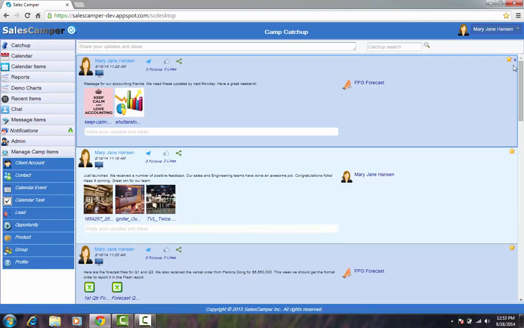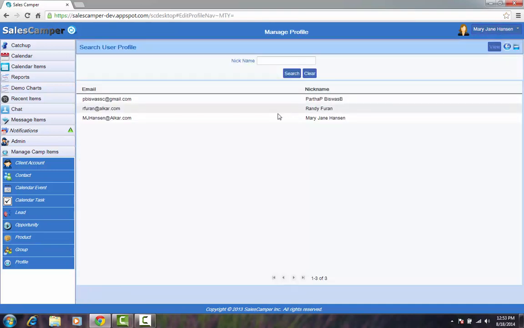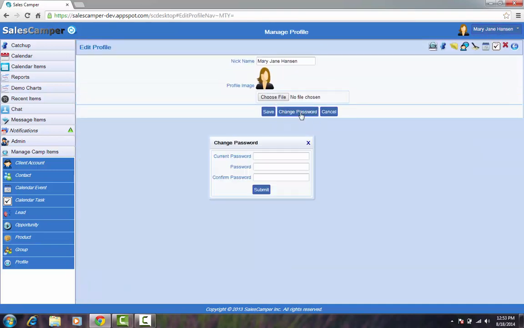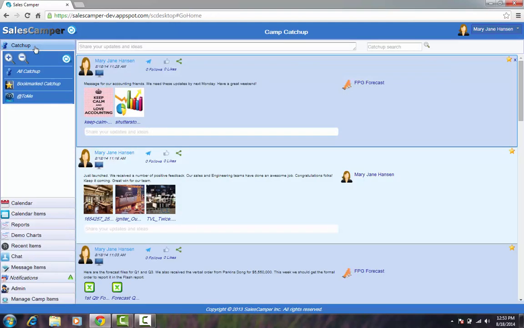Now to change the user password. First, go to Edit Profile, and then click on the Change Password button. The rest is self-explanatory. To go back to the main catch-up page, click on the Catch Up button.